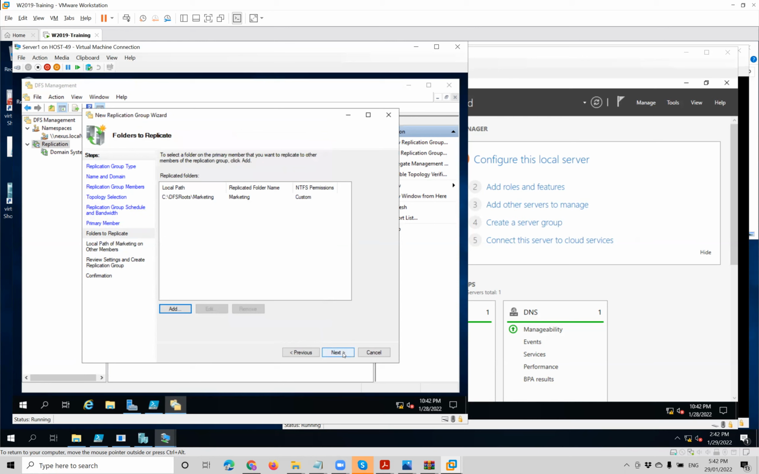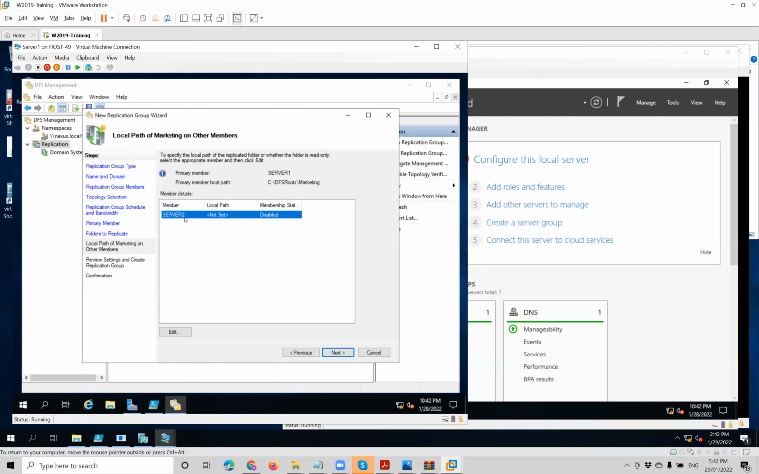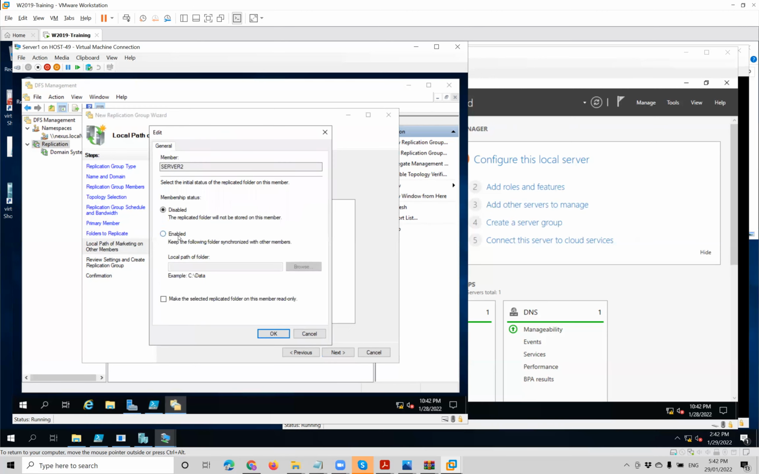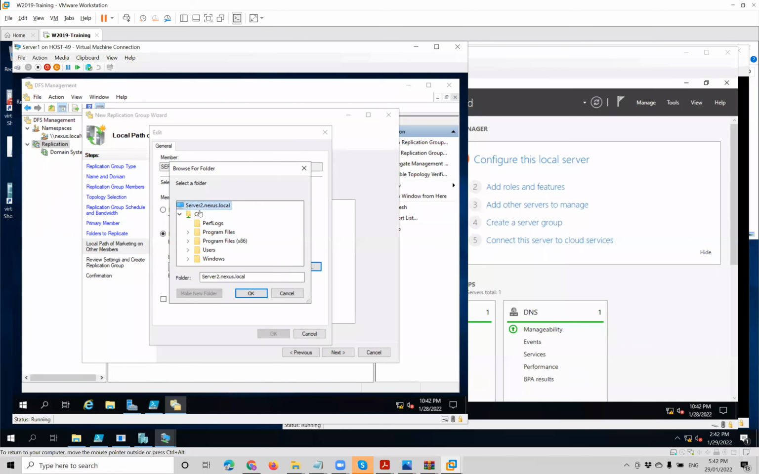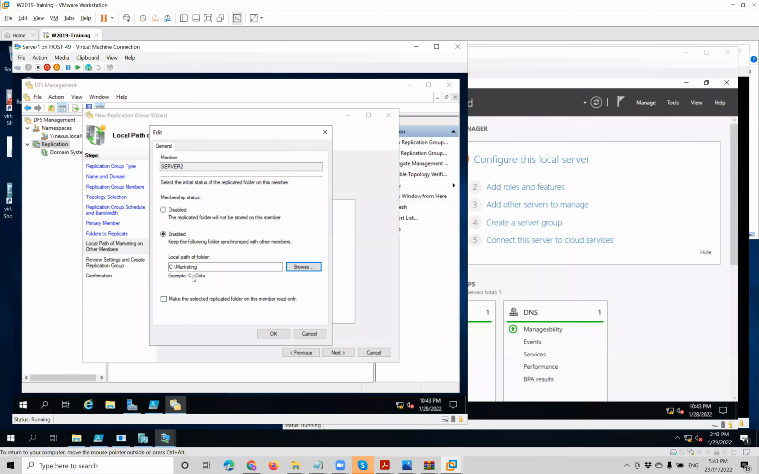Next. Server 2, which is a member of the group, is asking where it will replicate. Remember server 1, DFS marketing. How about server 2? Where will it replicate? So you have to define the path. This is server 2. See, there's no marketing folder, so you have to create a marketing folder. Okay? So it will replicate under the marketing folder.